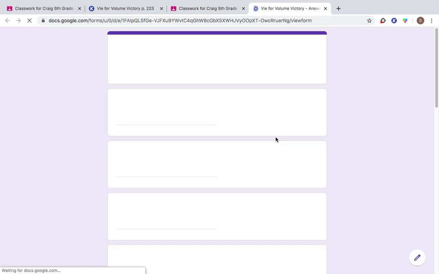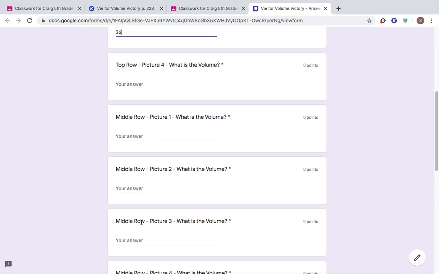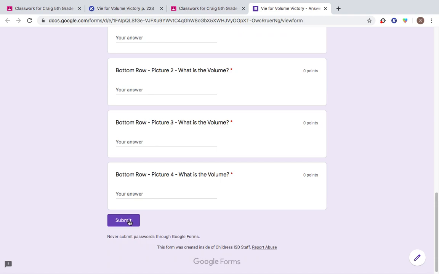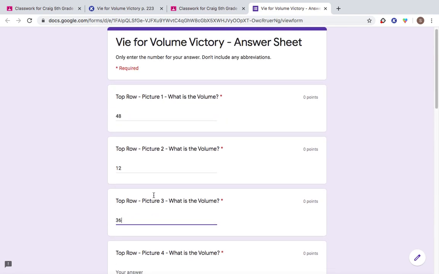And this time go to the Google Forms. Whatever your answer was to picture number 1, type it in. Whatever it was to picture number 2, type it in. We know number 3 is going to be 36. After you have all your answers typed in for every picture, go down here to the Submit button and click Submit. It's going to let you know what answers are correct and which answers are not correct.